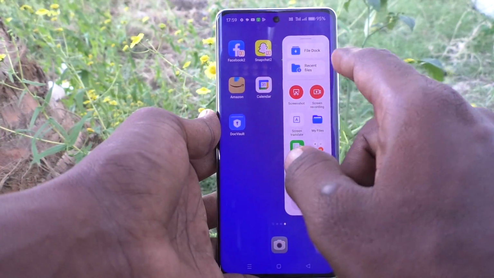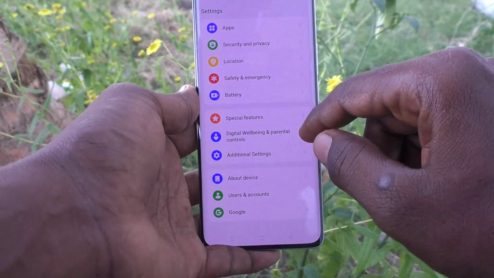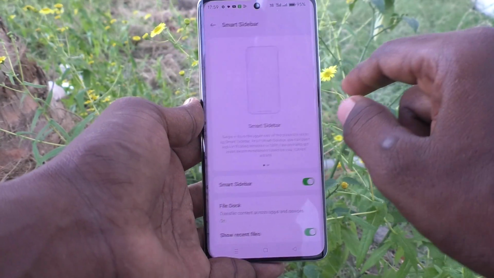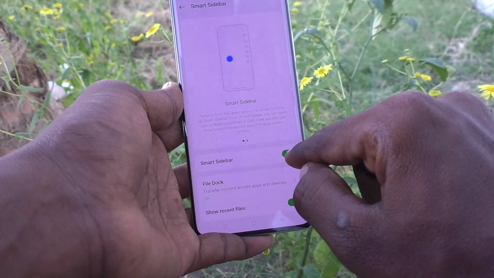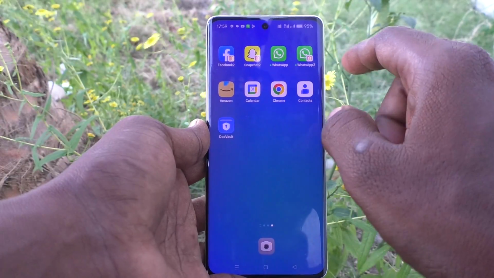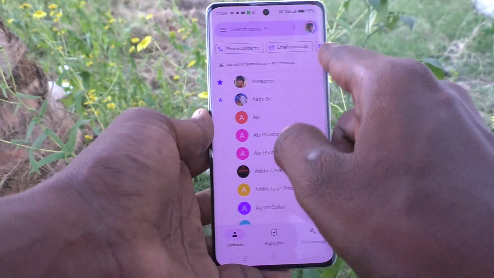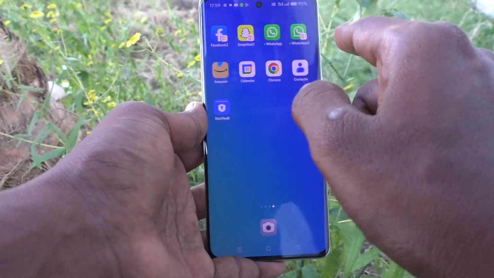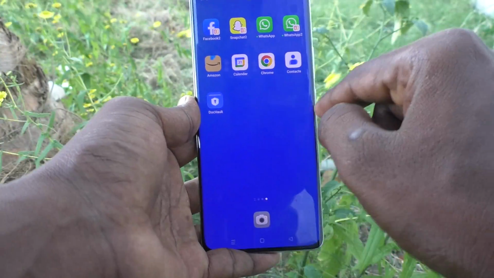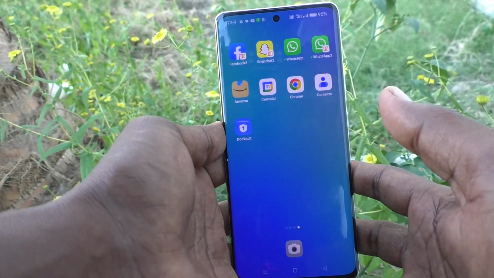Okay, see here. So if you would like to remove this smart sidebar from opening by swiping here, you can do it. What you have to do is go to the settings of your phone, then go to special features, and here select smart sidebar and just turn off this button, so that it will now be removed from the right side edge here. Okay, if you swipe in the right side edge here, smart sidebar will not open because it is already removed from your phone. In this way you can easily remove smart sidebar in your phone Oppo Reno 11 Pro 5G.